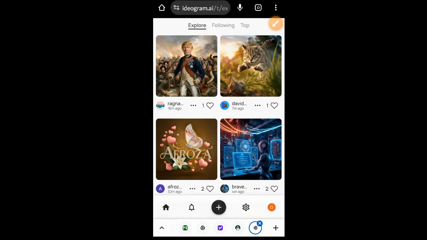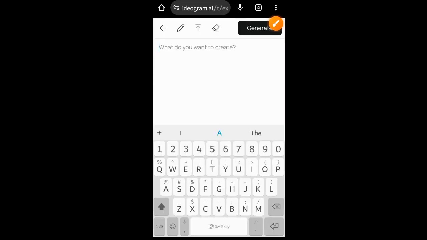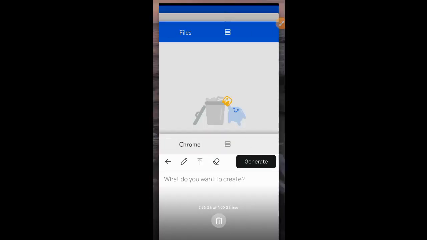Now for our purpose, we're going to generate a realistic African image. To generate your own image, you click on this plus button at the bottom. When you press on it, it will ask you to type your prompt. You can type your prompt here, but for our purpose, I've already crafted a prompt. So let me go to the prompt.